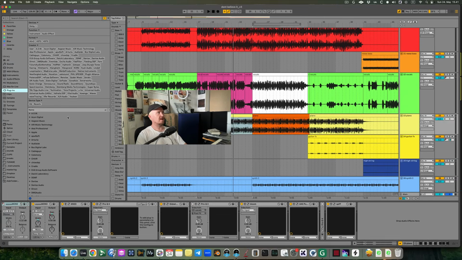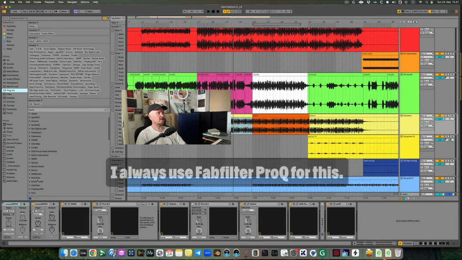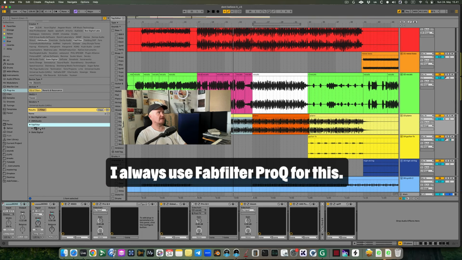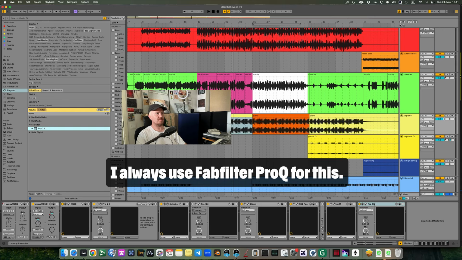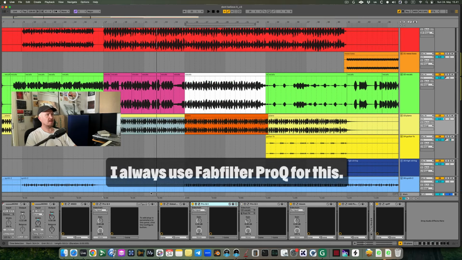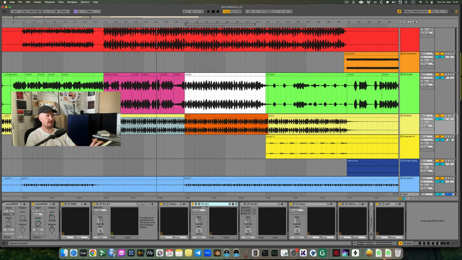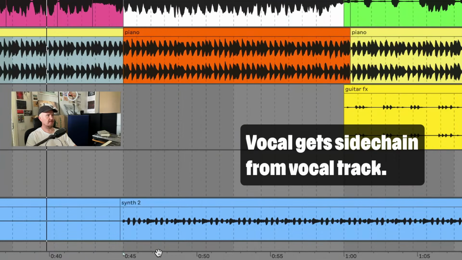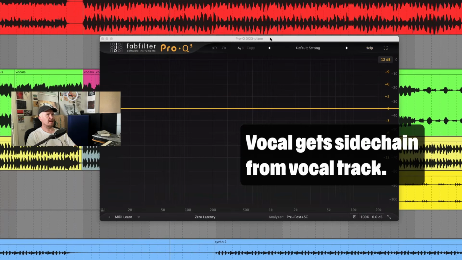I'm just going to take FabFilter, could be version 3 or 4. Yeah, I could use 3. For example, that works well. So I'll just put this after my widening plugin. So for this plugin, this is now on the piano track. Sidechain is coming from the vocal, track 22. So it's not doing anything yet.